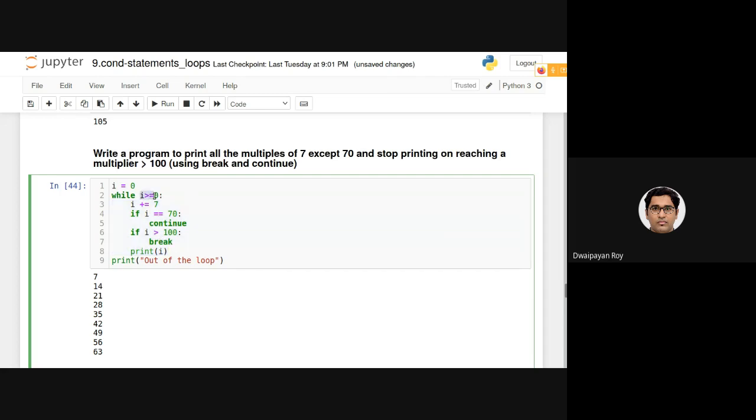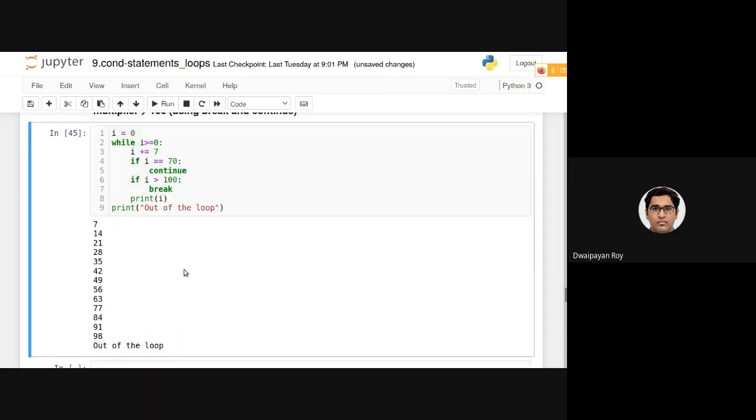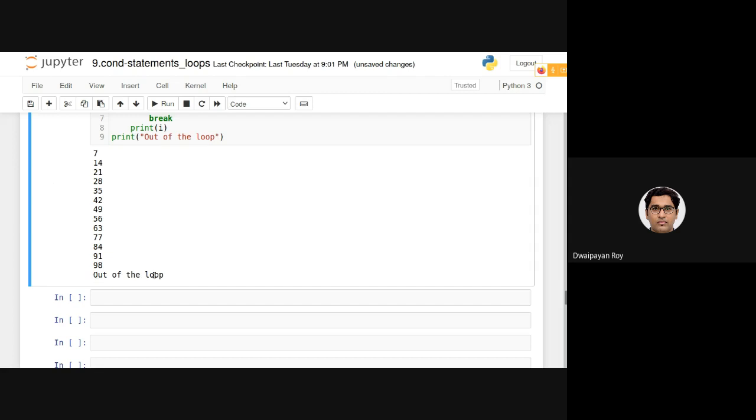As I have said, we are changing the value of i from inside of this while loop. Otherwise, from just looking at these two statements, I can say that it is an infinite loop. It will be an infinite loop. But what I am doing is I keep incrementing the value of i. So if I execute this, you can see the desired output will be obtained.